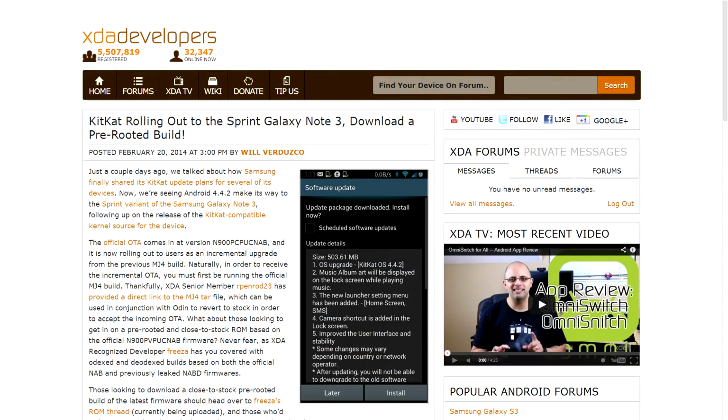An official over-the-air update for the Samsung Galaxy Note 3 on Sprint's network has now started rolling out to users, bringing them up to Android 4.4.2. We can only presume it's a matter of time before other ones start rolling out as well, and everybody starts to see that KitKat love. And actually, speaking of Samsung devices getting that KitKat love, there was a story titled pretty much exactly that.